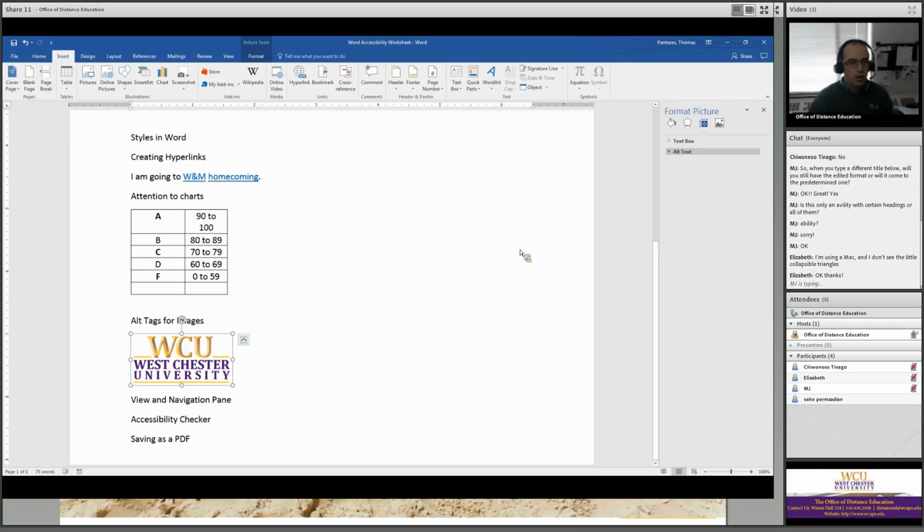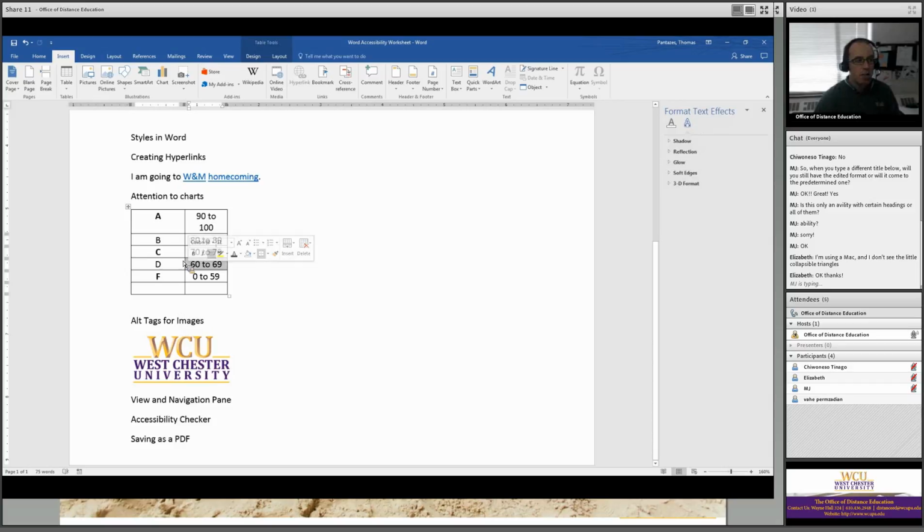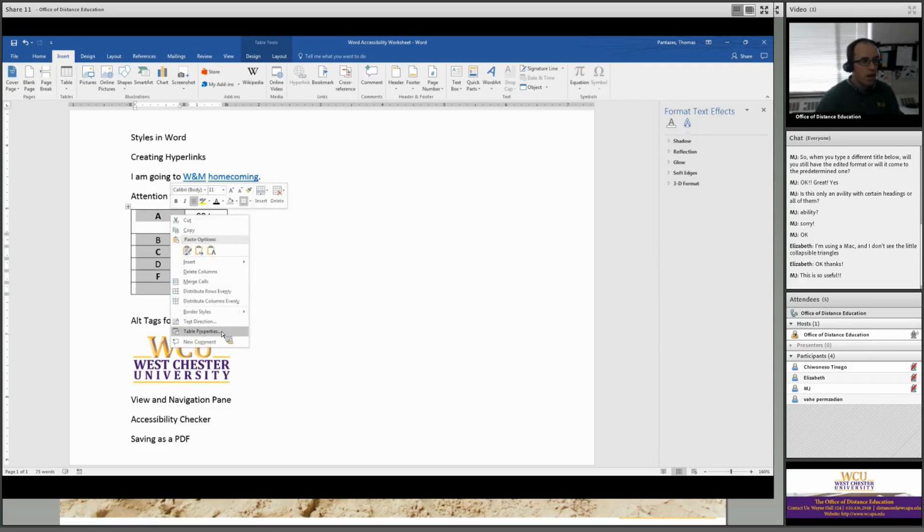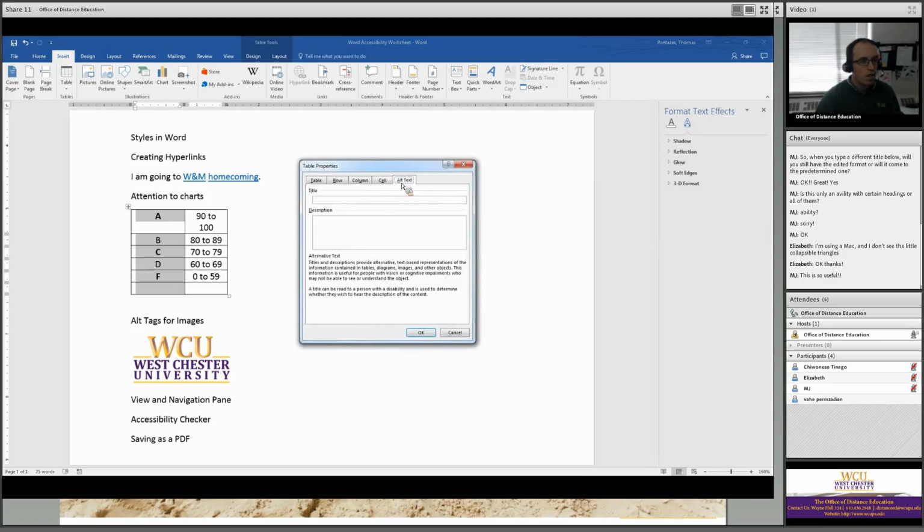You can also do alt text on tables. So if I go to table properties, there's an alt text tab here where you can put a title and description in for the table.